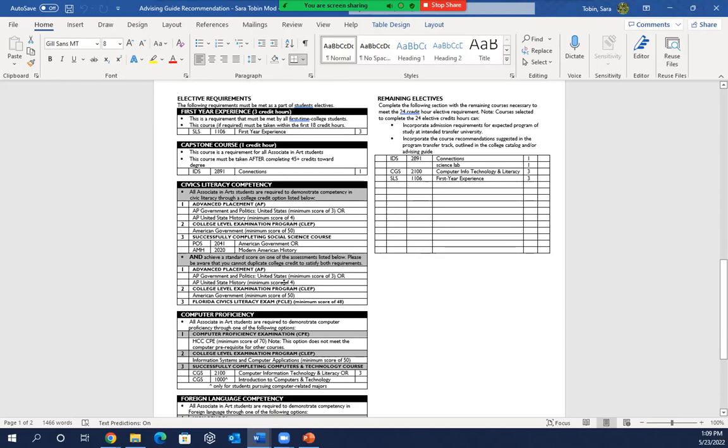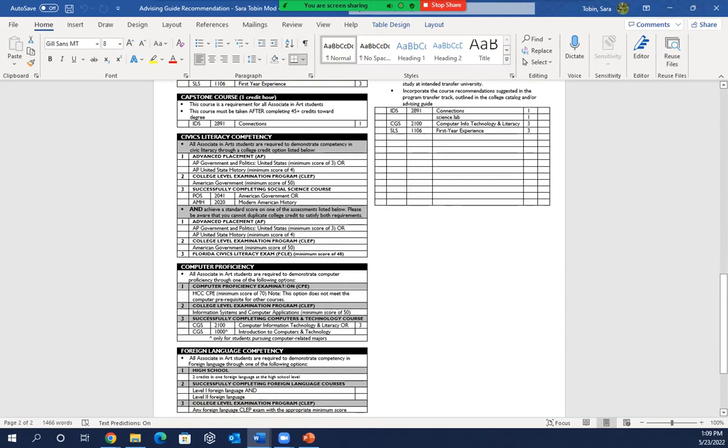Okay, moving on to the computer proficiency. Everybody has to have one type of computer class. There are other ways to meet this, but there's also the CGS 2100 course, which is intended for most majors. Unless you are majoring in any computer-related field, then you would only do the CGS 1000. Again, CGS 1000 is for computer-related majors. Everyone else should be taking CGS 2100.